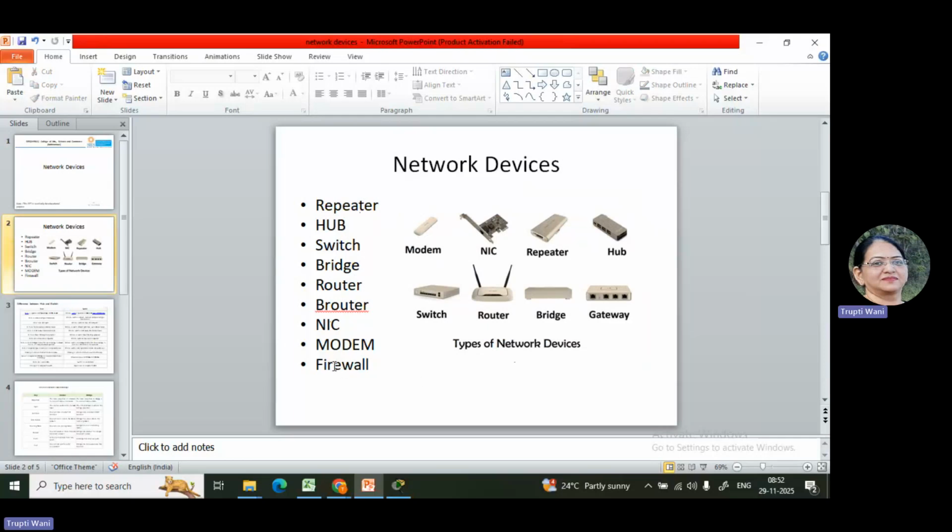The last network device is the firewall. A firewall is used to secure the network. We can give more security to our network by using a firewall. A firewall restricts some sites, or we can restrict some sites by using the firewall, and we can protect our network from malfunctioning. So, all these are the network devices we have to use when we are connecting different devices.